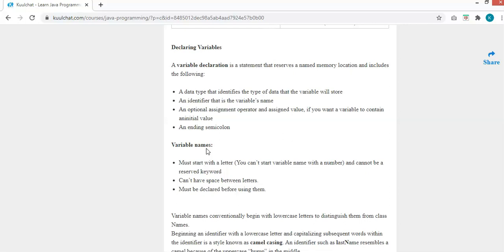If the color changes in your IDE, then you should know that it is a reserved name. So you cannot use it as a variable name, because variable names are colored differently from reserved names. The reserved names are mostly colored in your IDE. Then you can't have a space between the letters or words when you are giving the variable name. So there cannot be a space between them. Then the variable name cannot start with a number. So you cannot start a variable name with a number.